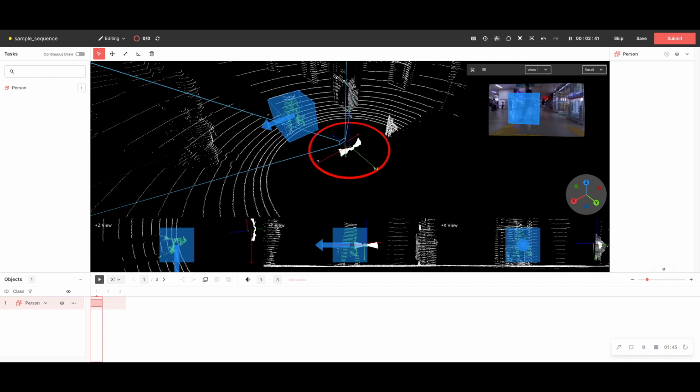Let's adjust this annotation using all of our views. First, let's correct the rotation to match the direction this person is walking. We can select Edit Rotation from the toolbar, or use the Edit Rotation hotkey to open the rotation view.